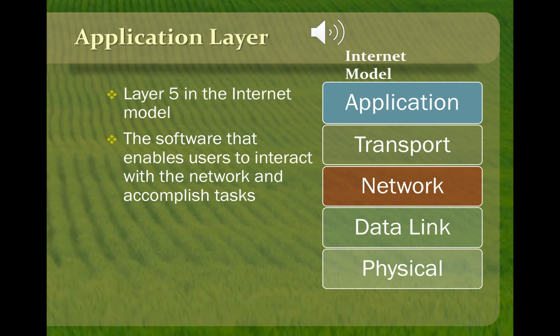On both the OSI model and the internet model, the application layer is the top layer or the highest layer. On the internet model, it's layer 5. So what is the application layer? It's the software that enables users to interact with the network and accomplish tasks.